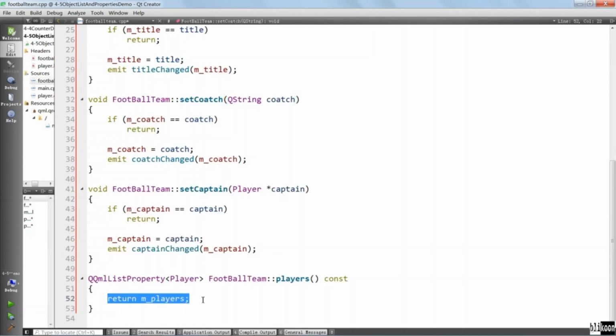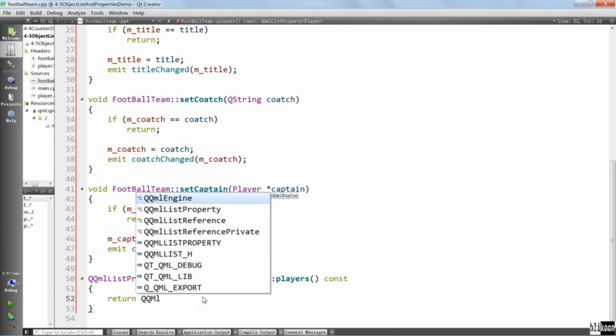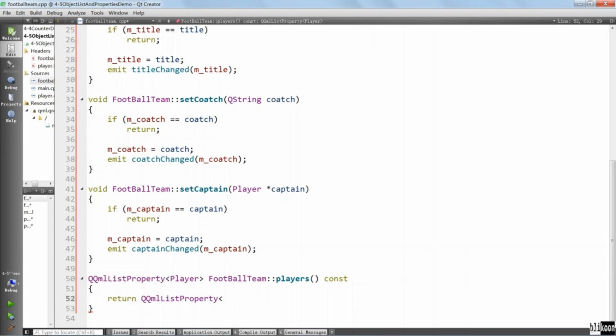So what we're going to do is go down in here and return QQmlListProperty. It is going to wrap around player because we want to have a list of players in QML. The first parameter is going to be an object that is going to manage the life of this list of objects. It is this football team here. The second pointer points to the wrapper data. In this case, it is the football team that holds the items.